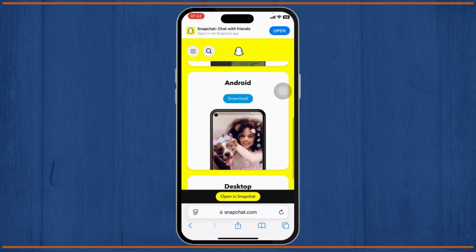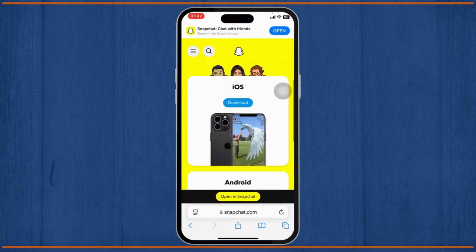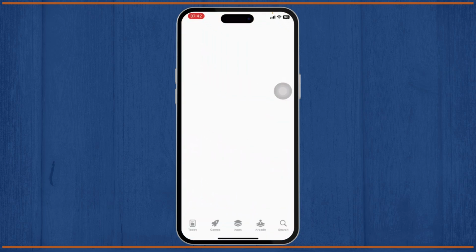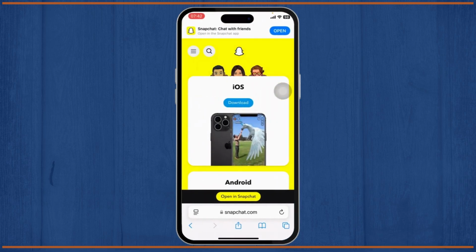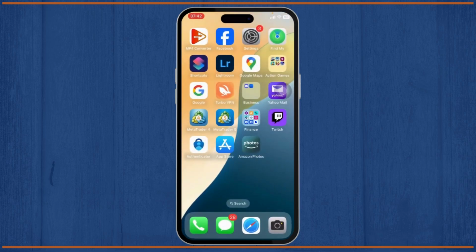Now if you're using Android, you can download Android version from here. If you're using iOS, you can download the iOS version. Tap on download, and after you tap on download, it will redirect you to your App Store. Now even if you do not have App Store, it will give you a small pop-up from App Store from which you can install Snapchat, and from there you can install Snapchat.